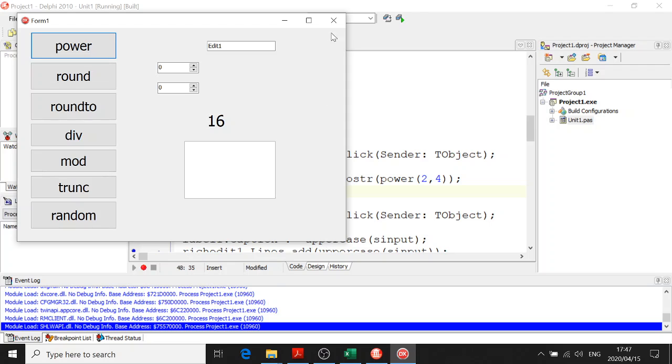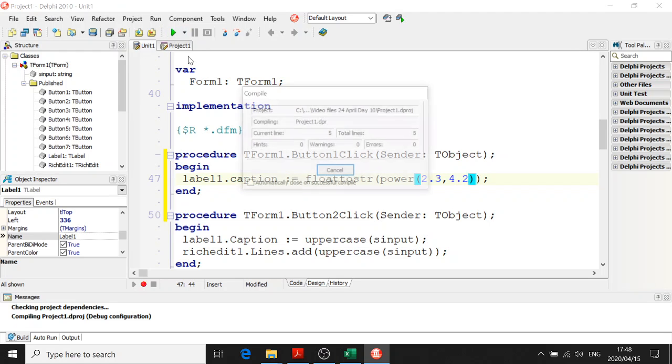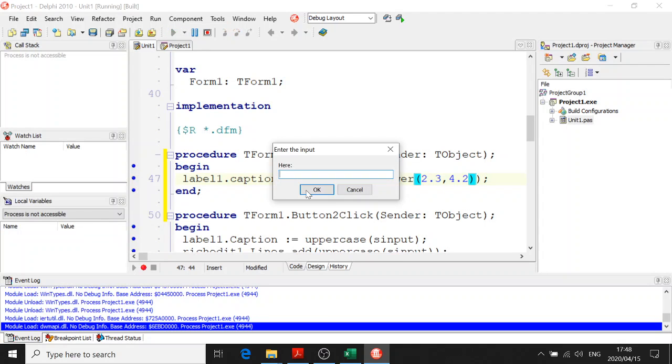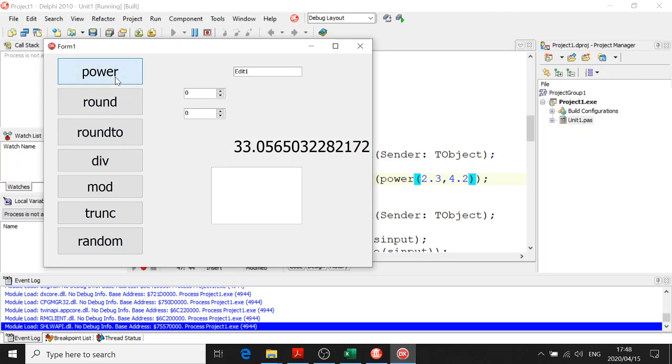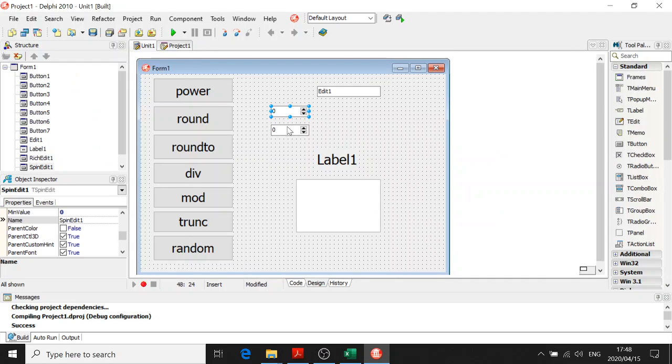And we found it works with real numbers as well. 2.3 to the power of 4.2. I'm putting 2 different numbers in there. Okay, just click power, and there it is. Of course, we can round it and so on. We'll come to that later. Now, we've just discovered that you don't have to have integers, but you could if you wanted to.